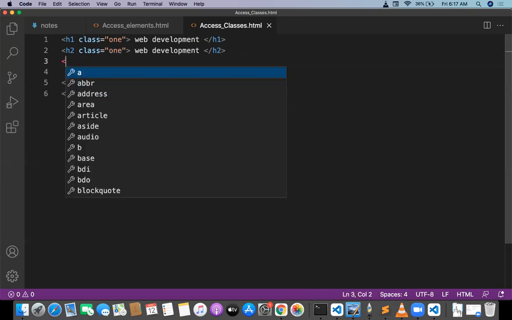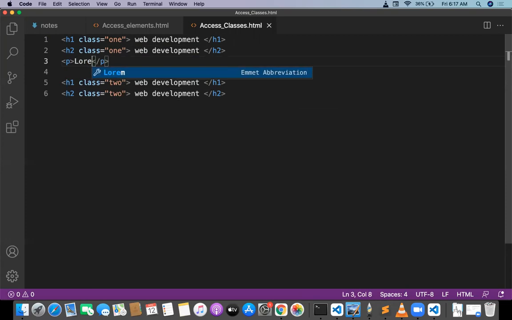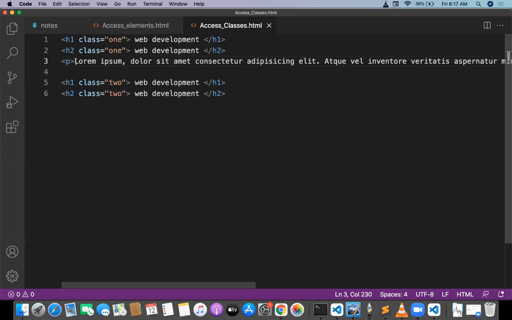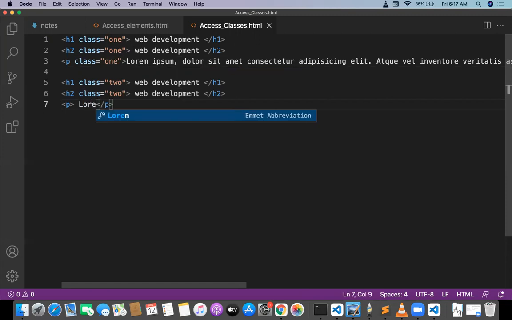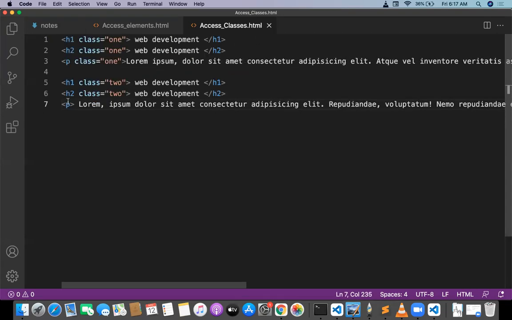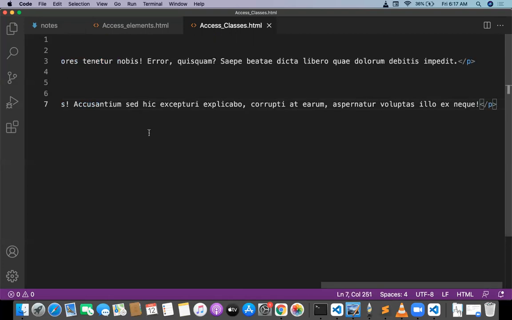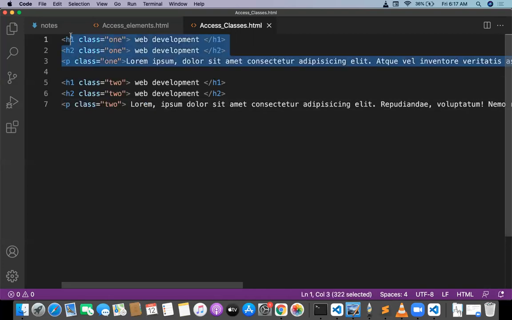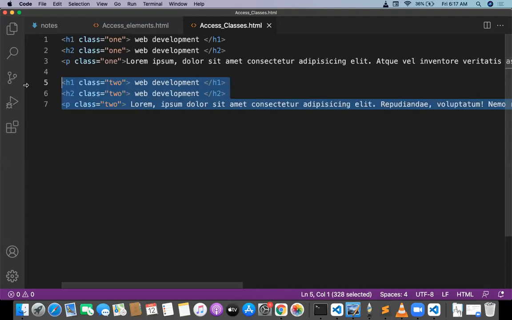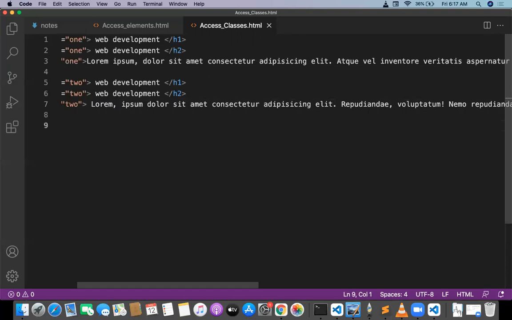Let me take one paragraph also. The paragraph also having the class called 1. And here I'm taking a paragraph. This paragraph also having the class called 2. Fine. So this is one group now. At the same time, this is one group now. Now finally, we try to write the JavaScript for all these things.